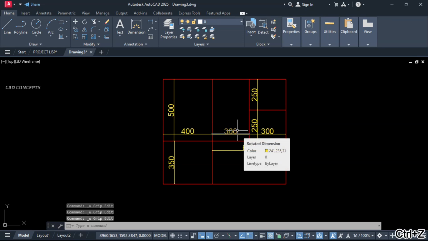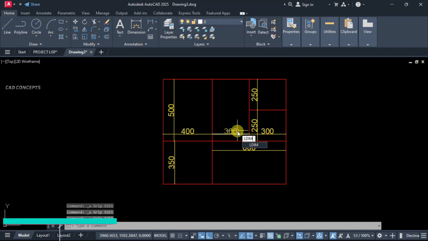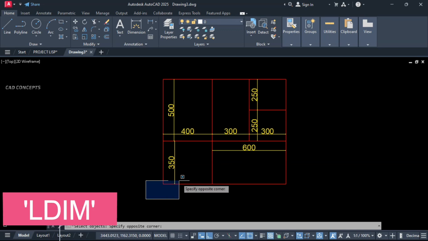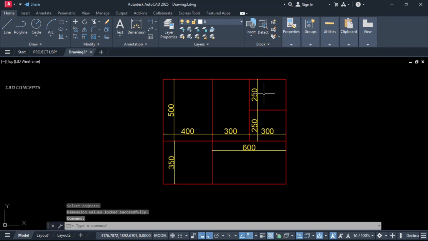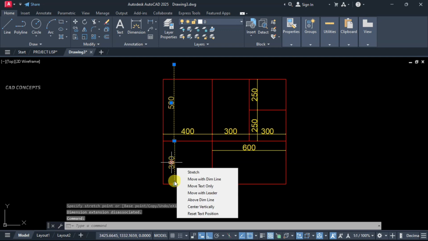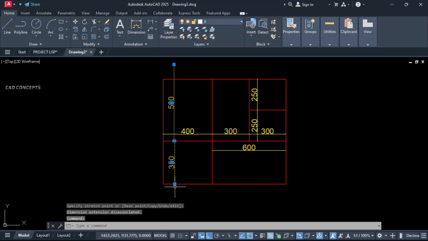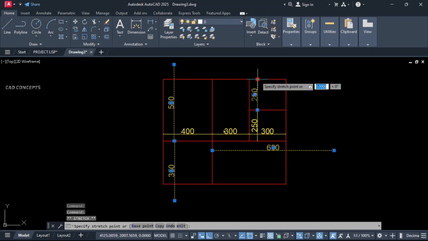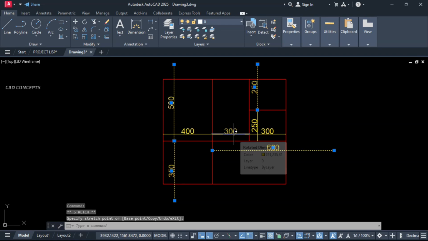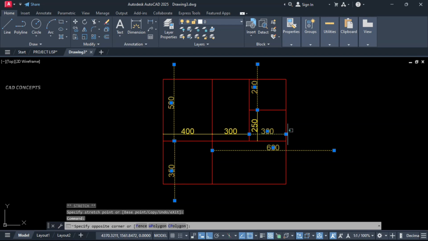Let's use the LDIM command here, select all, hit enter. The story changes. Wherever you want to stretch, you can stretch simply. If you see here, your dimension value is constant. So, this is how you fix your dimension value.